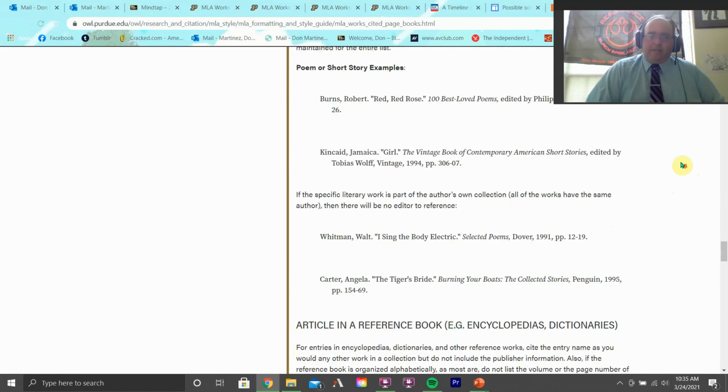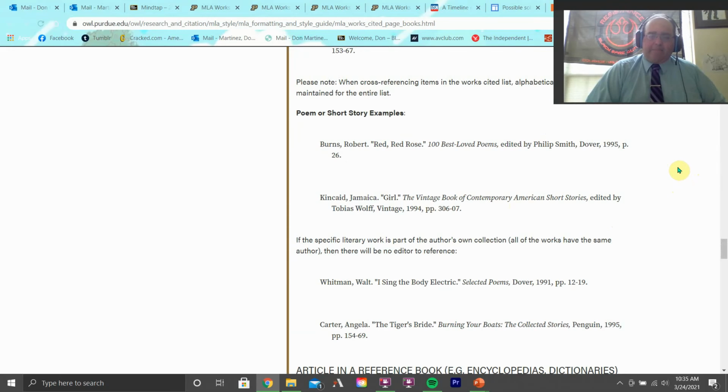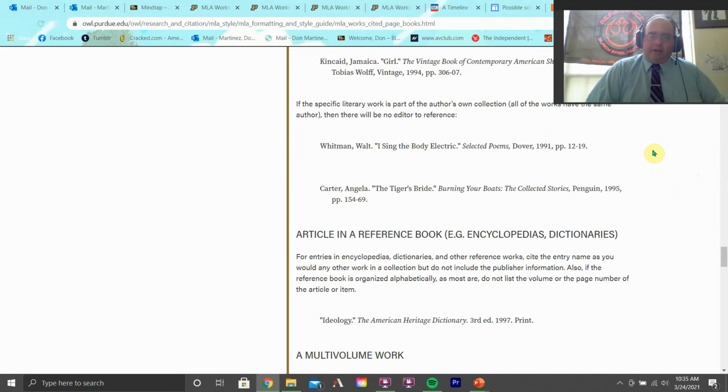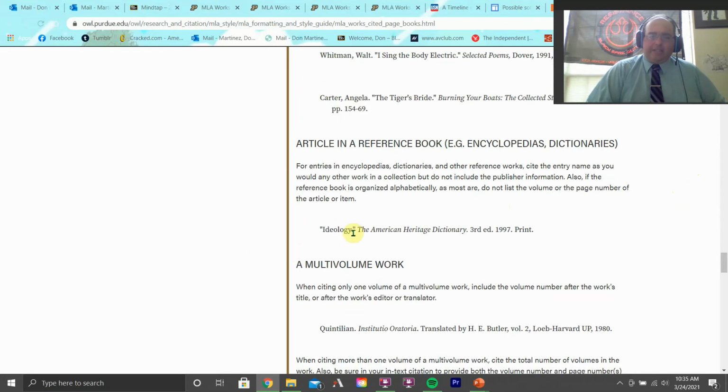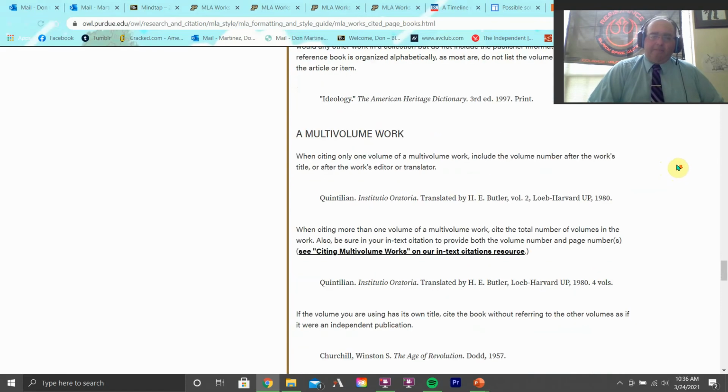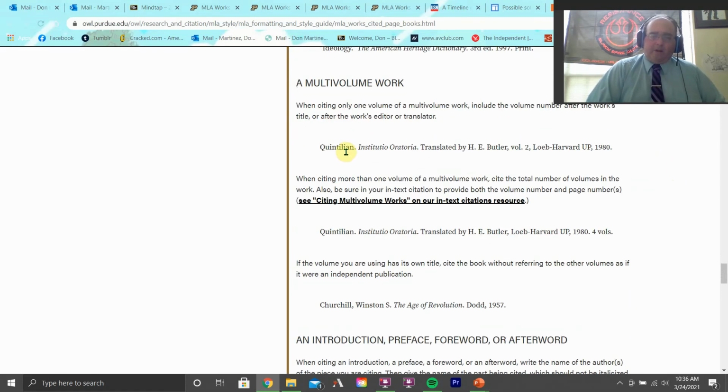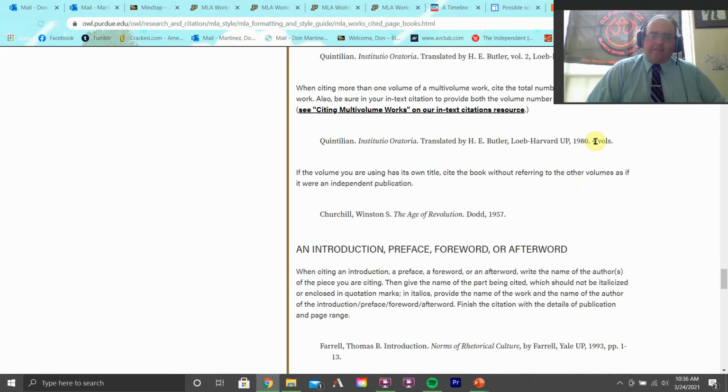So, going on to some stuff that you may not necessarily be using. Poems or short stories. Literary works. Articles in reference books such as encyclopedias or dictionaries typically start with the title of the article because they usually don't give author credit. If it's a multi-volume work, you can cite the entire work, or you can cite however many volumes that you're citing. However, if the volume that you're using has its own title, just use the title of the one volume.